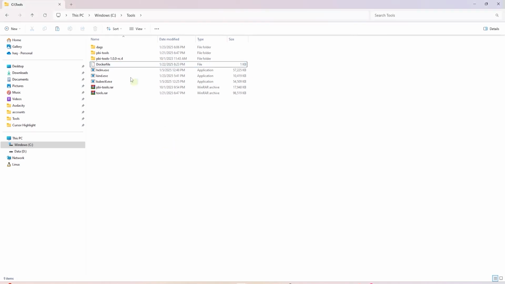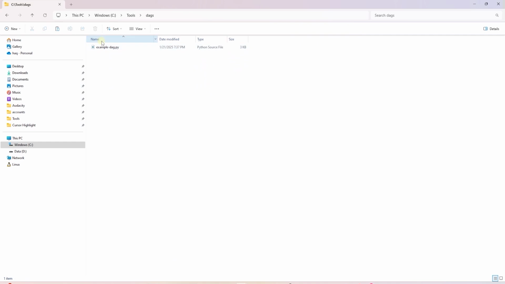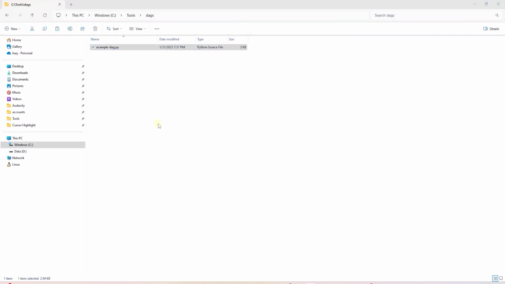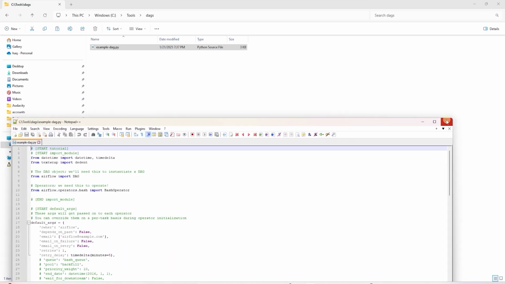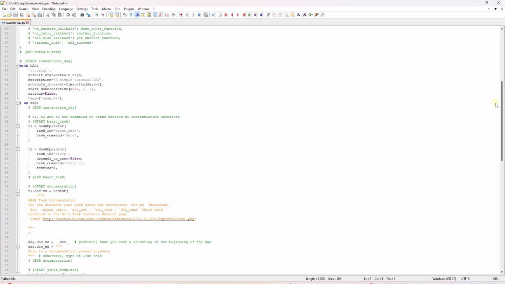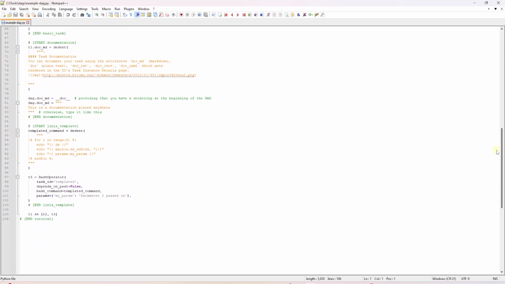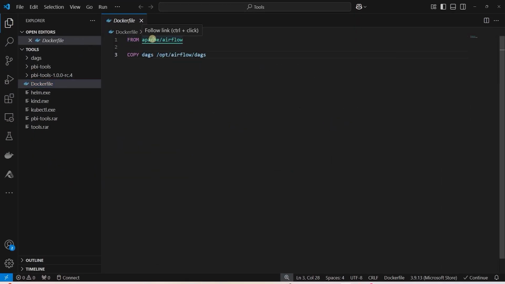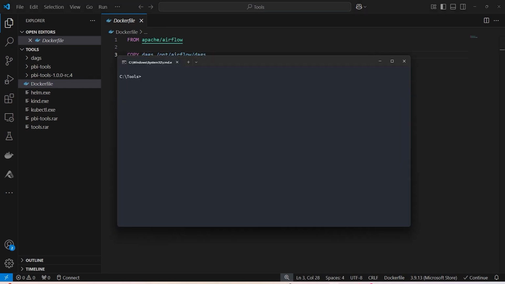This will hold our Airflow DAGs. To create a custom image, I will add a Docker file. This process is similar to building a custom Airflow Docker image. In the DAGs directory, we have a sample DAG. This is a simple DAG. It prints the date and parameters. In the Docker file, pull the Airflow image and copy the DAGs directory to this image. Let's keep it very simple.